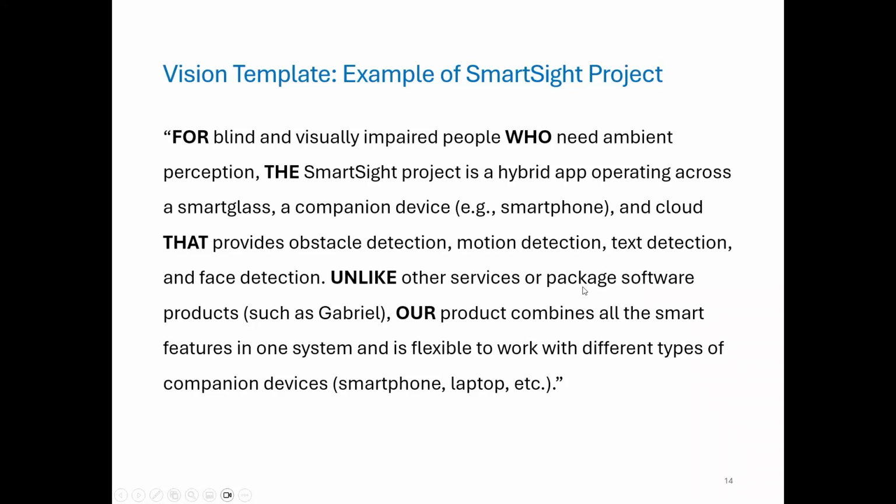Unlike other services or packaged software products, such as Gabriel, our product combines all the smart features in one system and is flexible to work with different types of companion devices, smartphone and laptop. So again, see that we have a Moore's vision template with all those 6 keywords to explain the Smart Site application, called the Smart Site project.